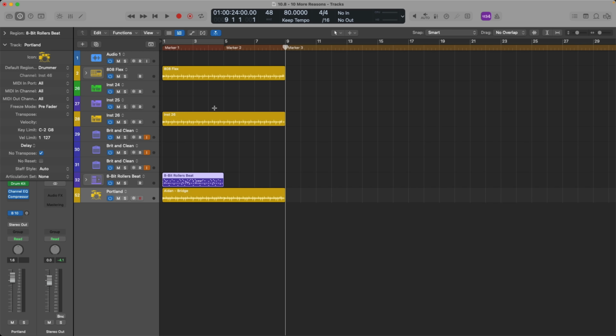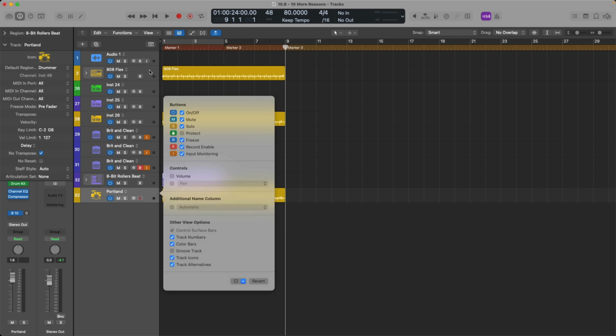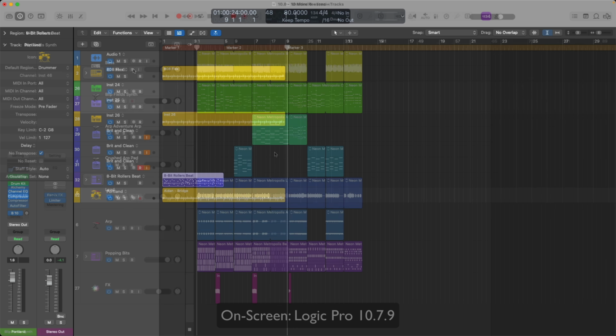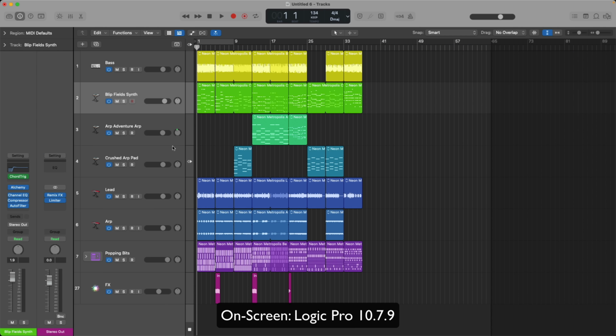Number seven is the power button in the track headers. If you have the power button visible, so if we use Option and T, you can introduce the power button to your track headers. The previous behavior of the power button was if you clicked on it, all it did was kind of mute the track. I mean, all of the plugins continued to run in the background, but the region on that track would be grayed out, which is kind of a weird behavior for an on-off switch, right?